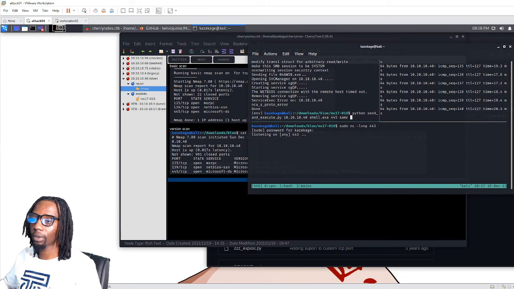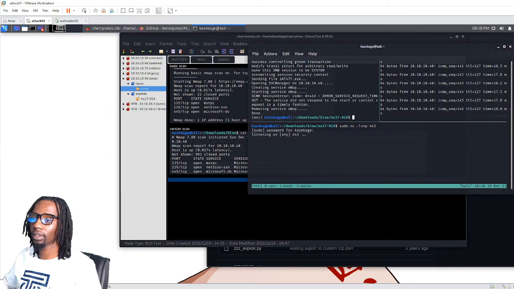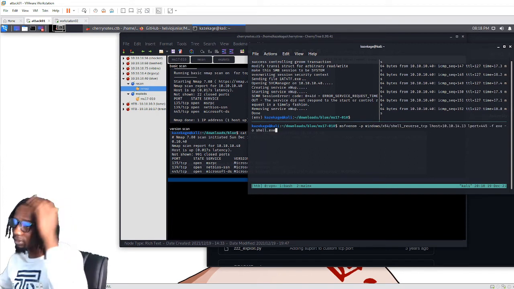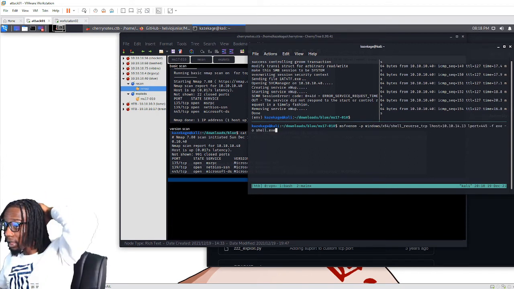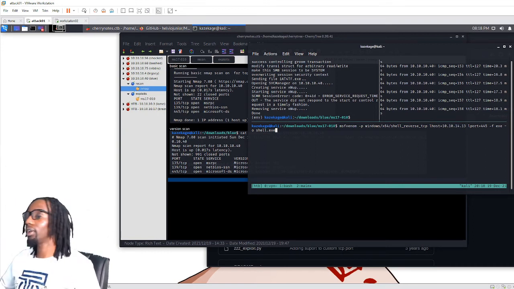Why didn't we get a shell back? Let's run it again. Okay, we didn't get a shell back. Let's see why. MSFvenom x64 shell_reverse_tcp. Oh, that's how we get a shell back. You guys should have told me. I'm using the wrong LPORT.